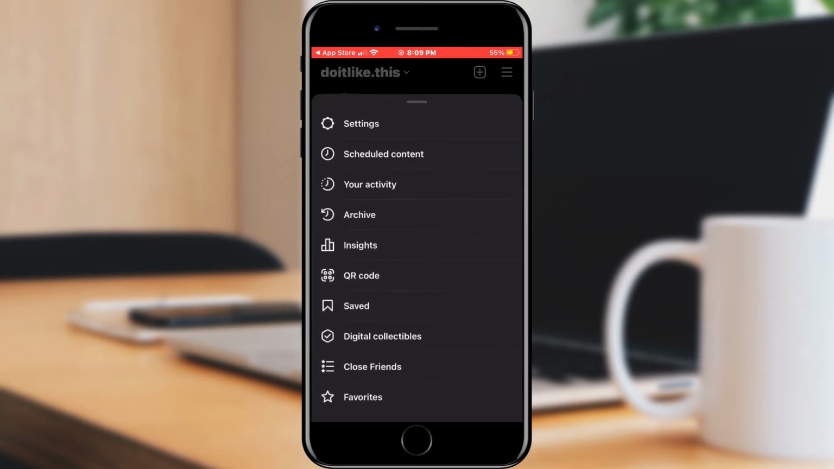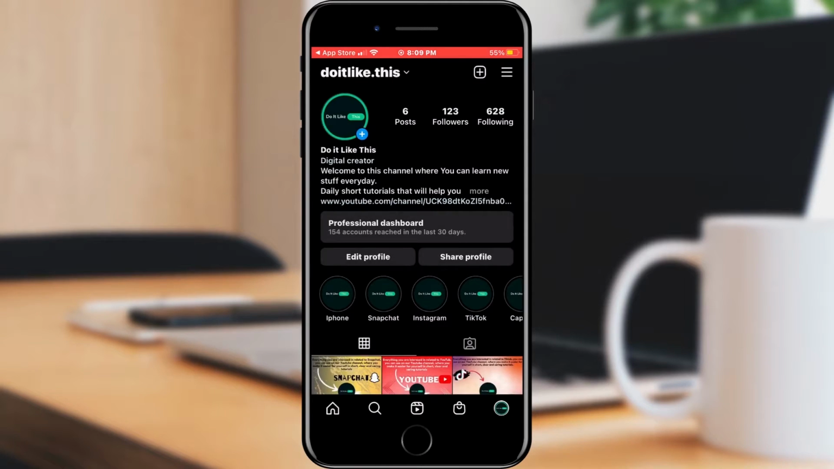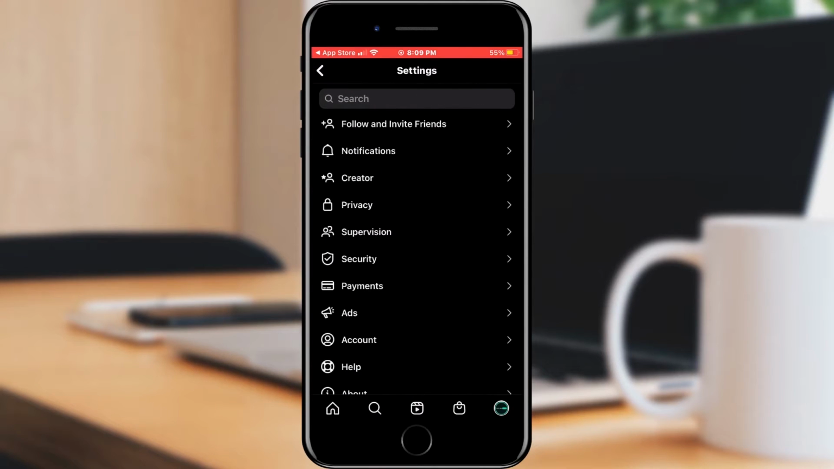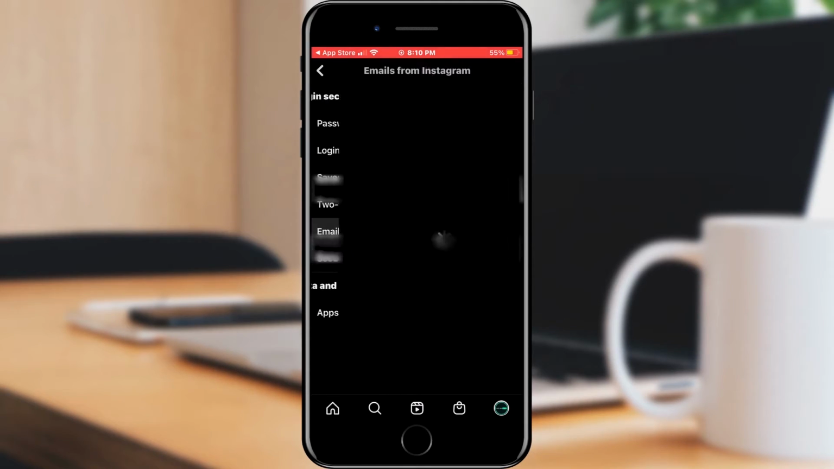After that, click on the three lines in the upper right corner. A large number of options will open here, of which we need settings. When you open the settings, a new list of options will be displayed. The one we need is the security section. We click. In the security section, we need to find the option emails from Instagram.